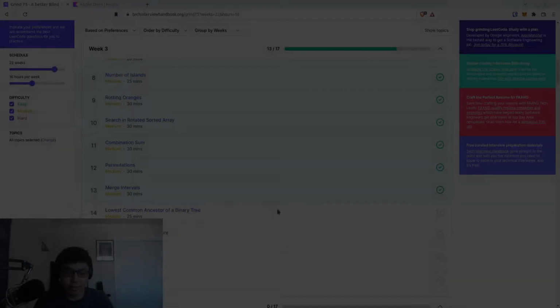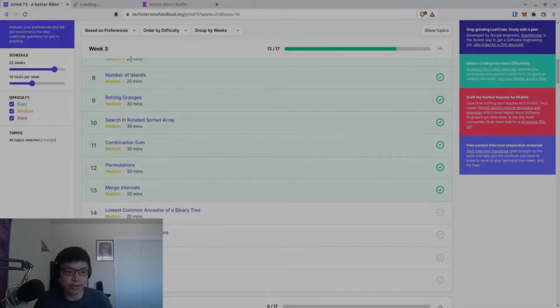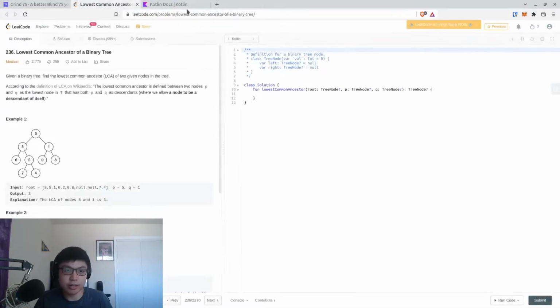Right, let's work on another problem. Today we're going to be working on lowest common ancestor of a binary tree. This is going to be the first problem of the day. So, LeetCode number 236, lowest common ancestor of a binary tree. Given a binary tree, find the lowest common ancestor of two given nodes in the tree.